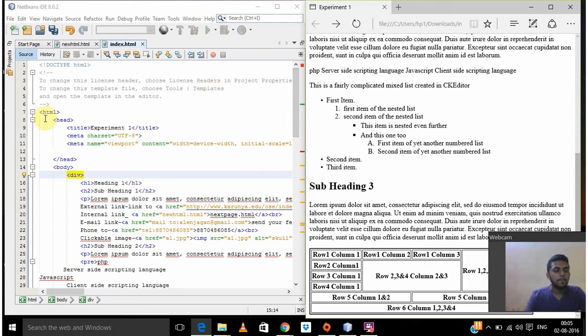This is my HTML tag. There are 2 parts to it, a head tag and a body tag. There's a head tag titled experiment 1, that's going to be shown on the top. The body part can be divided or can be given as one division. This is my heading 1, H1. I have an H2 subheading, which is much smaller in font. The P tag gives my paragraph in a paragraph form. I have an external link, as you can see here.